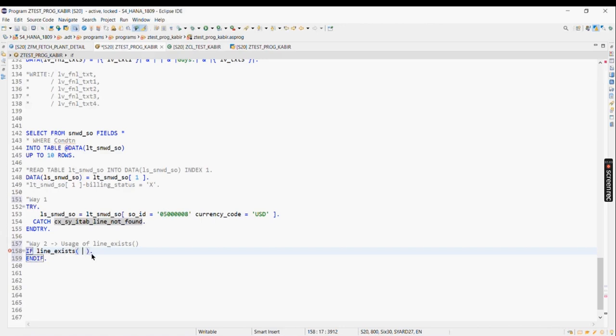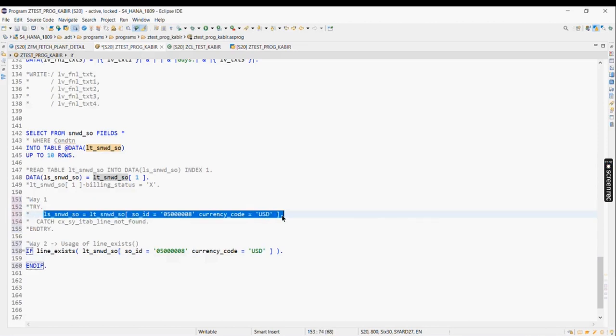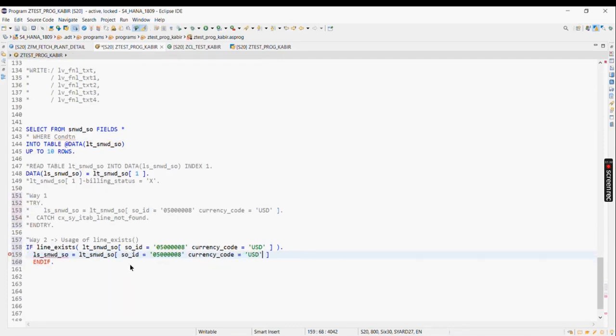Isn't this a kind of a functional operand position, where within the function you are passing the table expression directly? So here I'm going to pass this value now. What I was trying to read here, I'll put it here, and let me comment this out. So if line_exists this, okay, if it is true, then now ls_sndso, and now I'll put this line here. Okay, I'll pretty print it the same.